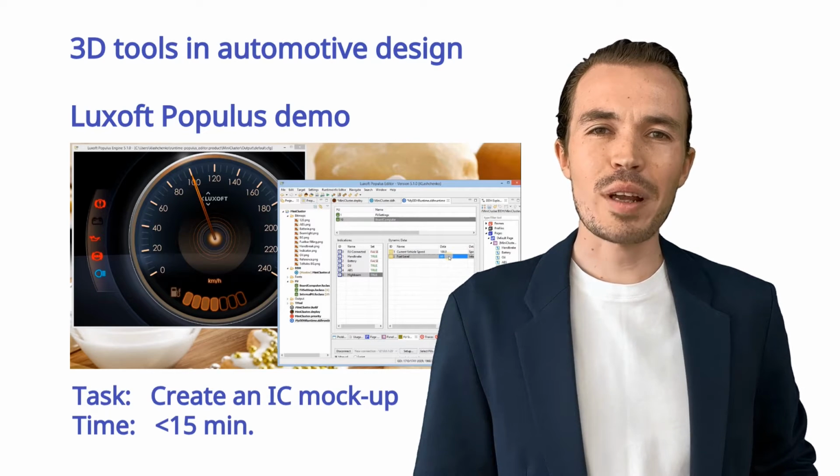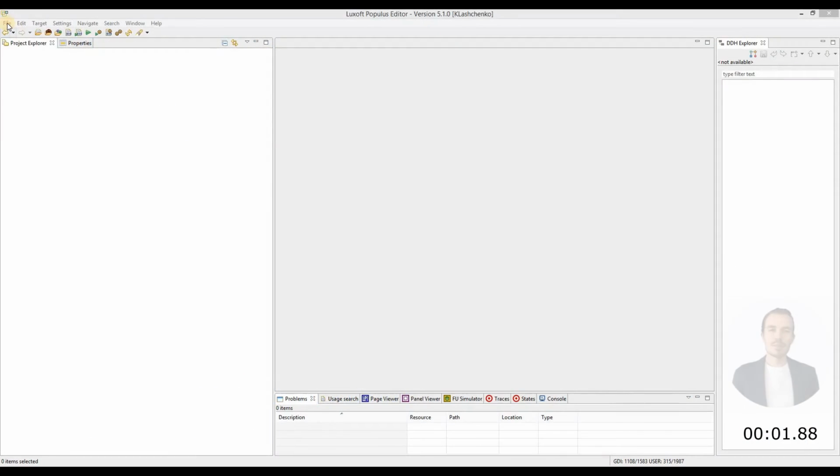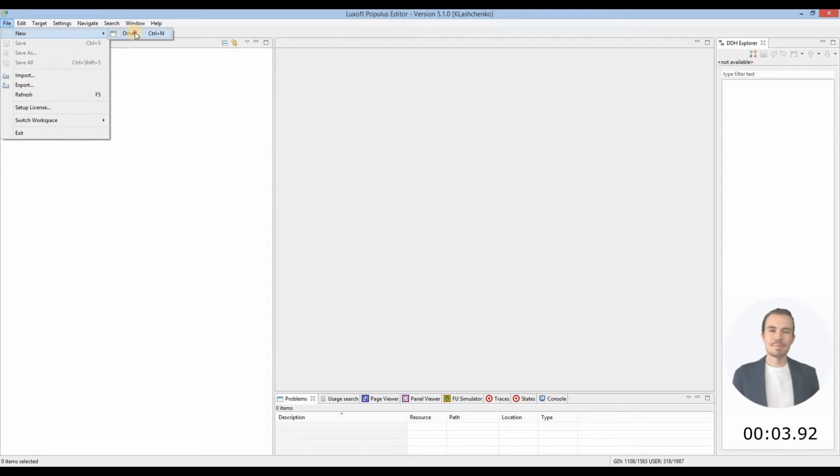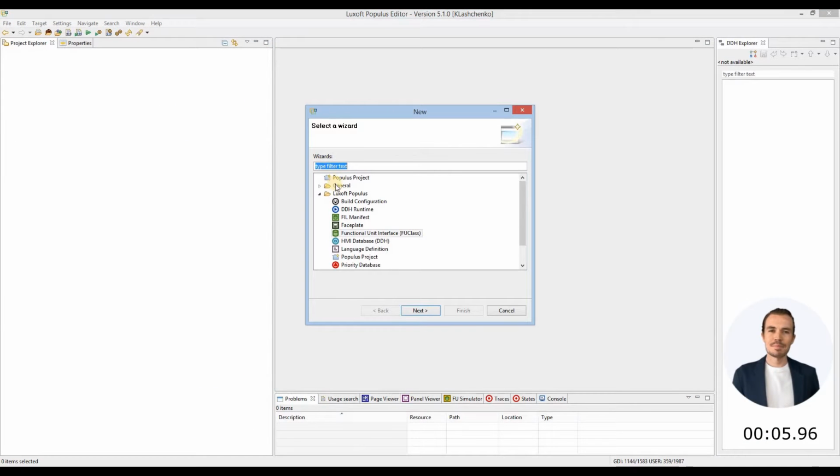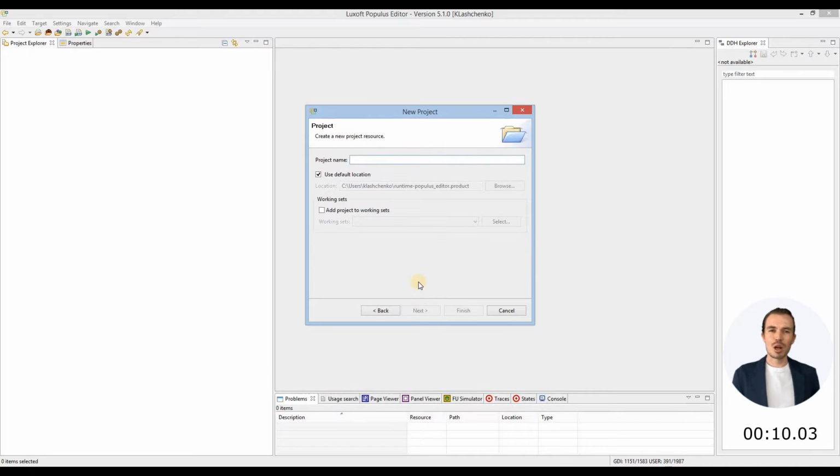The task: create a working mock-up demo of an instrument cluster in under 15 minutes. Okay. Challenge accepted. Let's start. First, we create a new project. Let's call it Mini Cluster.